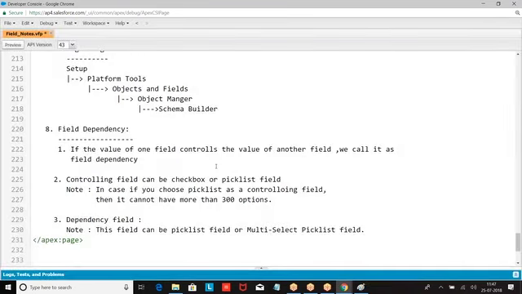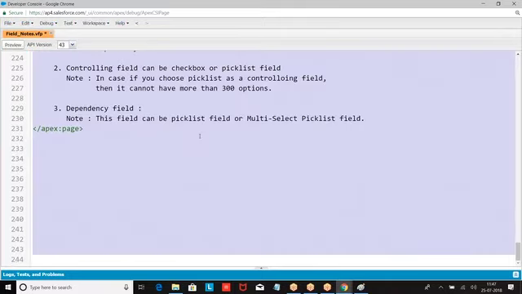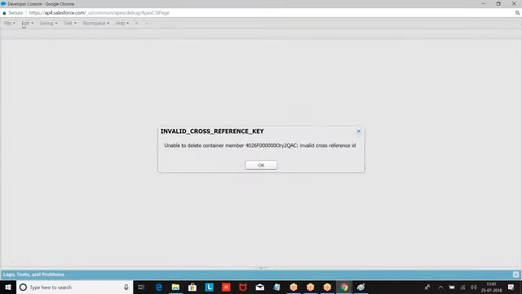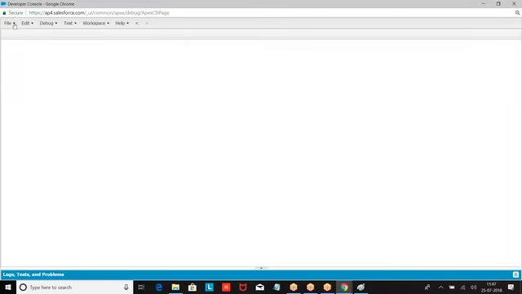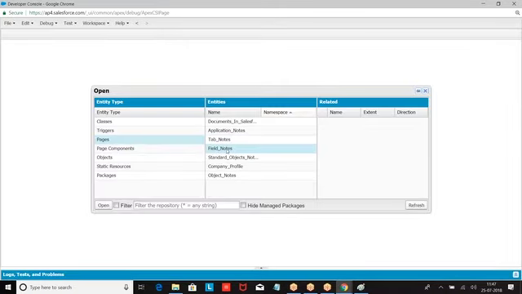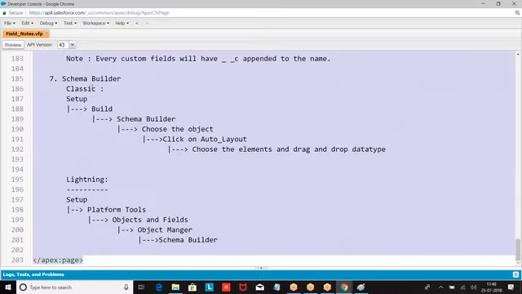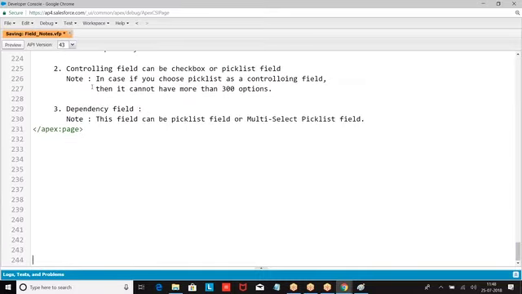So let me show you an example of it. If you want to take a controlling field, it has to be a pick list or checkbox field. If you want to go with a dependency field, it can be a pick list or multi-select. Let us take a quick example of this.